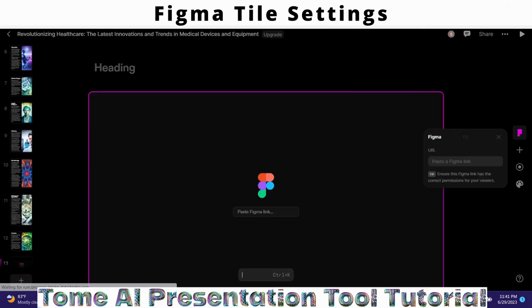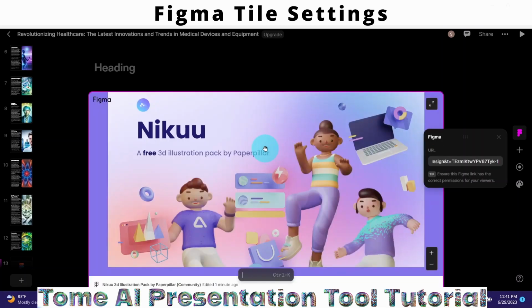Now we go to our Tome, and here we paste that link that we just copied. You can see that the Figma project is appearing here now. We can interact directly with the Figma project now without actually going into Figma. We have to keep in mind that it needs to have the proper permission in order to appear here.